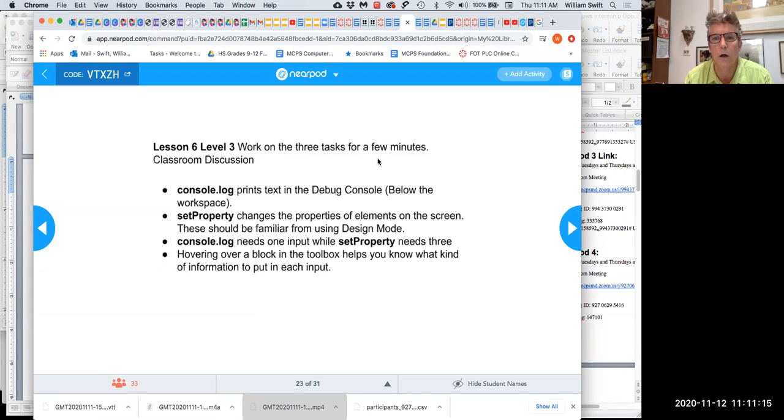This is the console log, prints the text in the debug control console. Set property changes the property of elements on the screen. These should be familiar from using design mode. Console log needs 1 input, while set property needs 3. Hovering over a block in the toolbox helps you know what kind of information for each input, okay?